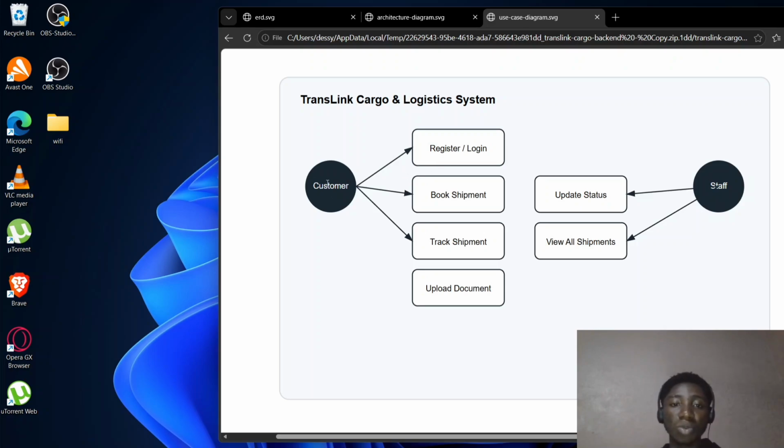So once a customer visits our website or our system, what they do right now is they just register if they are new to the system, or they log in if they have already been there before. So they'll just get back their account and then do whatever they want to do.